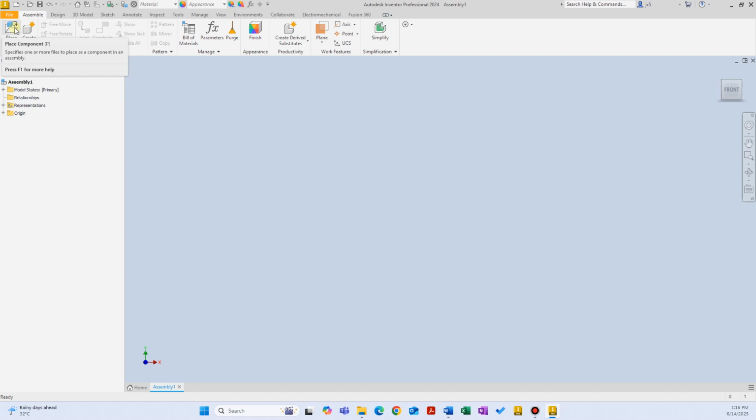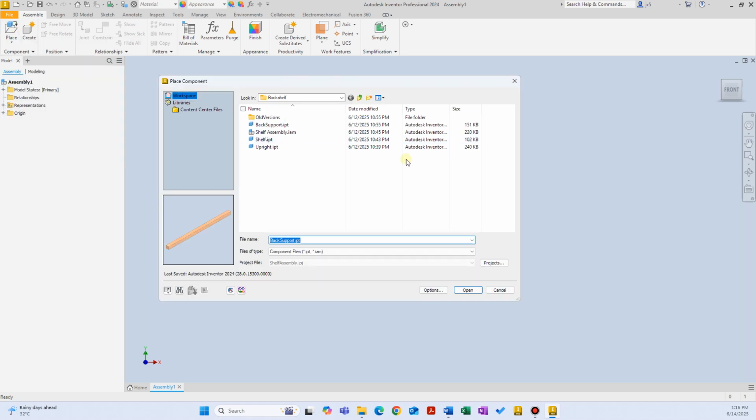So now let's place a component. The place component function here in the top left corner, if you click on that, that will take you to the file explorer, which is the place component file explorer. And now I created this bookshelf assembly. It's the shelf assembly.iam, and you can see the preview on the left bottom corner. And I used this shelf IPT, upright IPT, and back support IPT to create the assembly. So like I said, all these components, however many times they were used or in what position they were used, they're all determined in the assembly file.